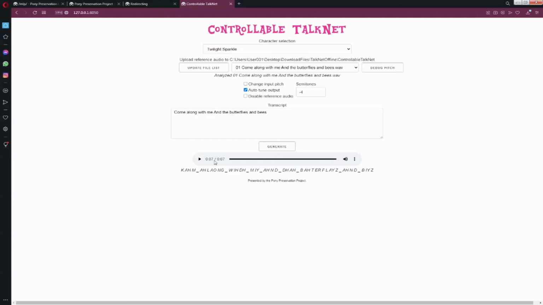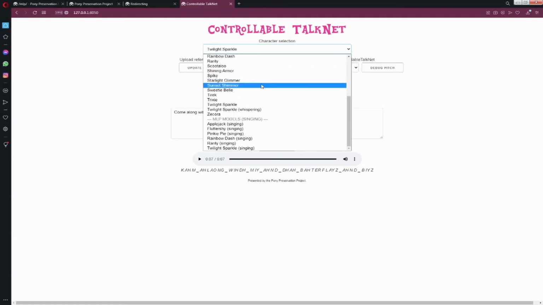When working with the main six, remember the talking voice models and singing voice models are separate, so it would probably be a good idea to use the appropriate model for the task at hand.